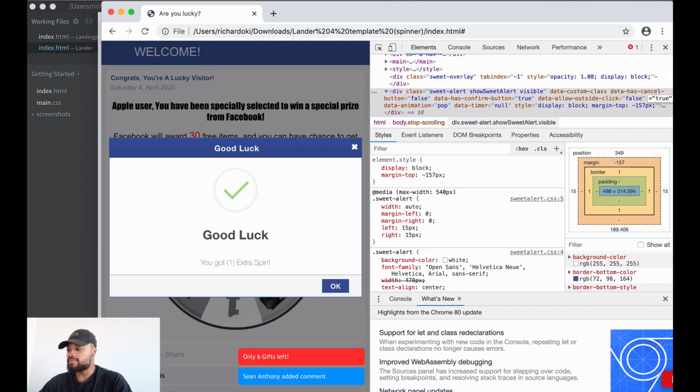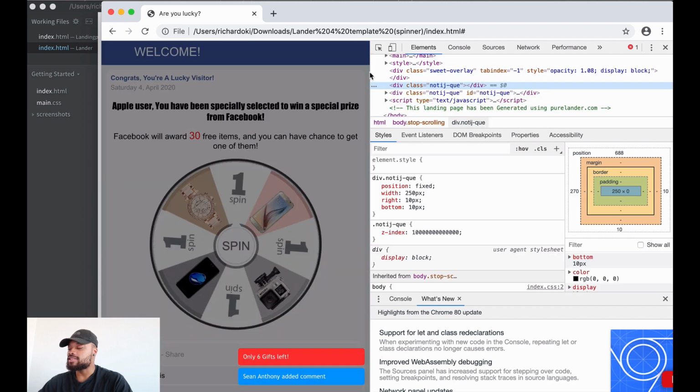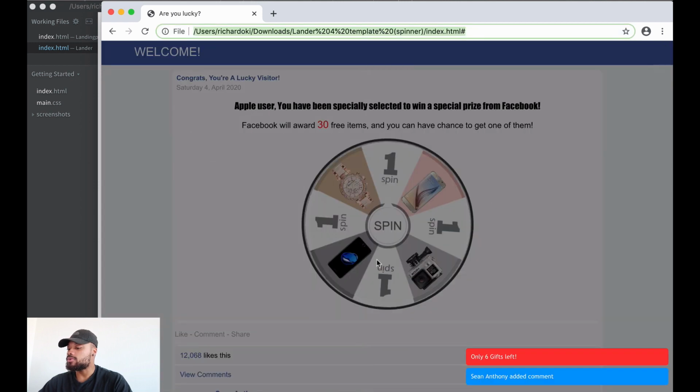That's exactly it. That should be fine. Cool. So let's have a look. Apple user, you've been specially selected to win a special prize from Facebook. And you can change this, right?